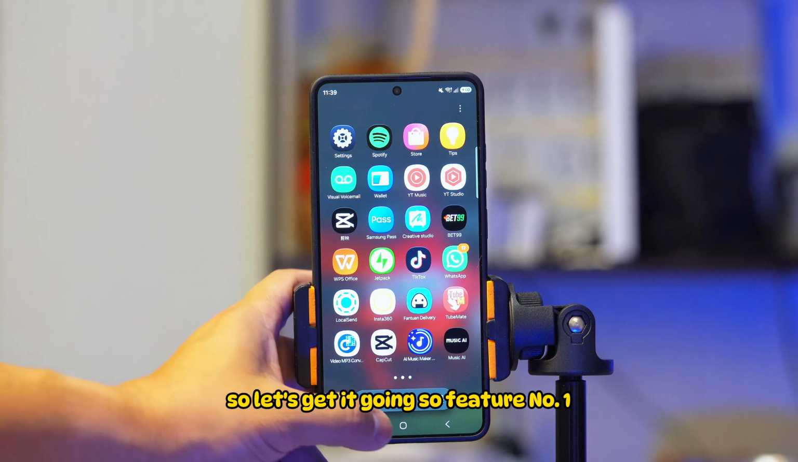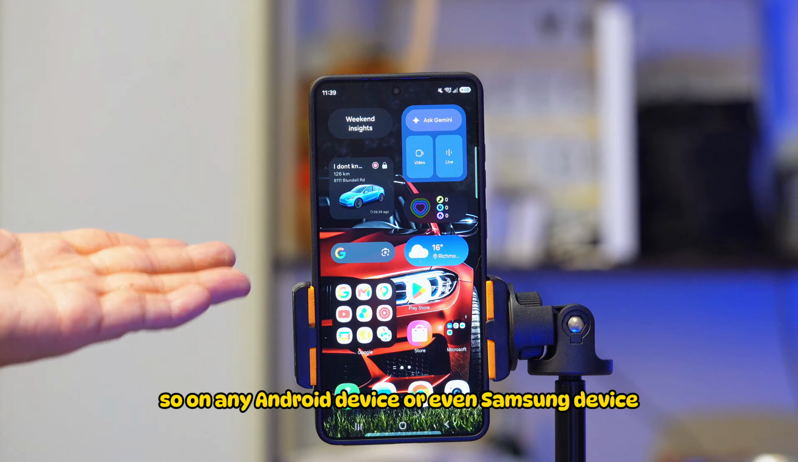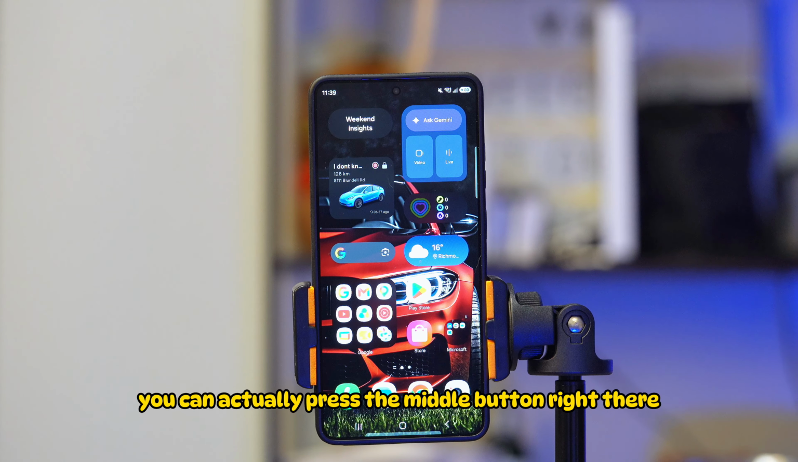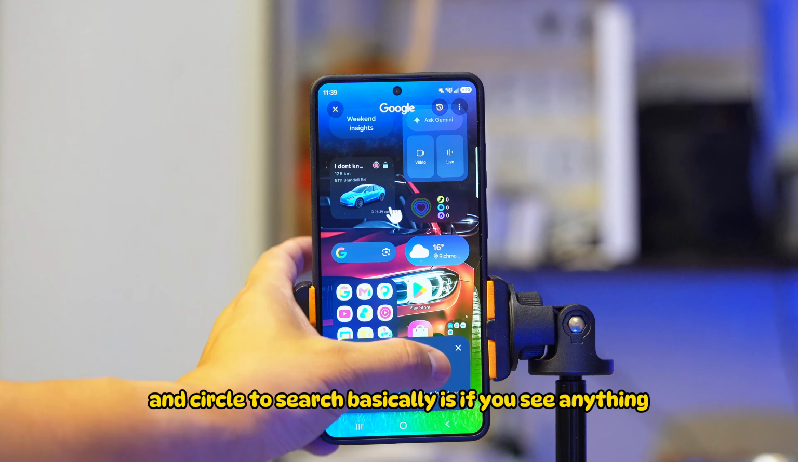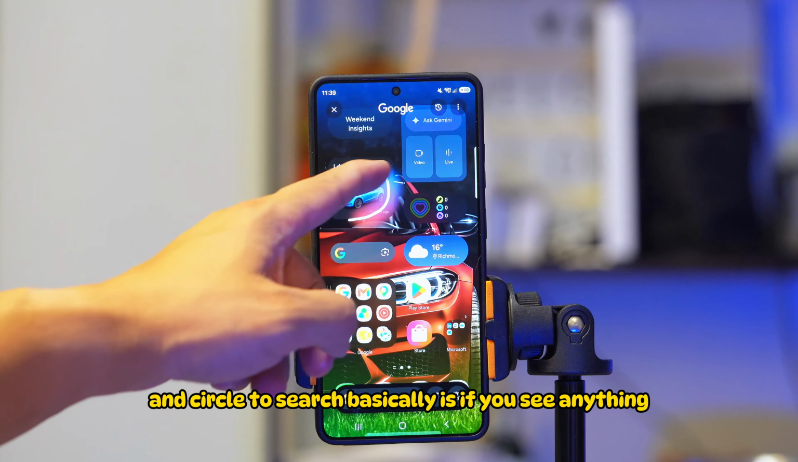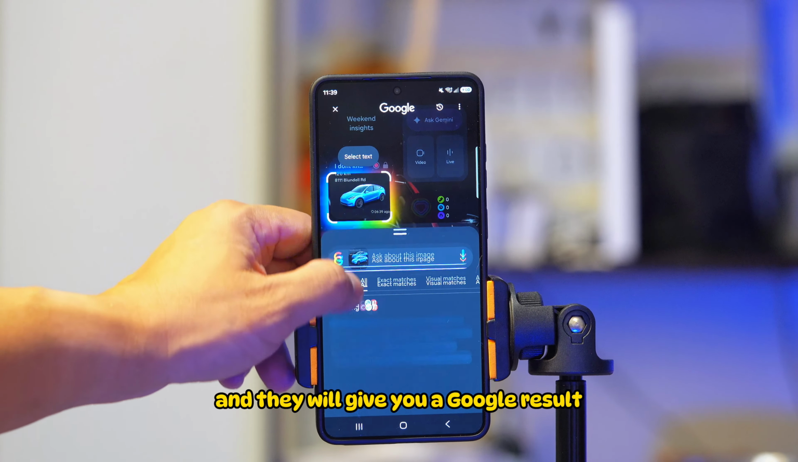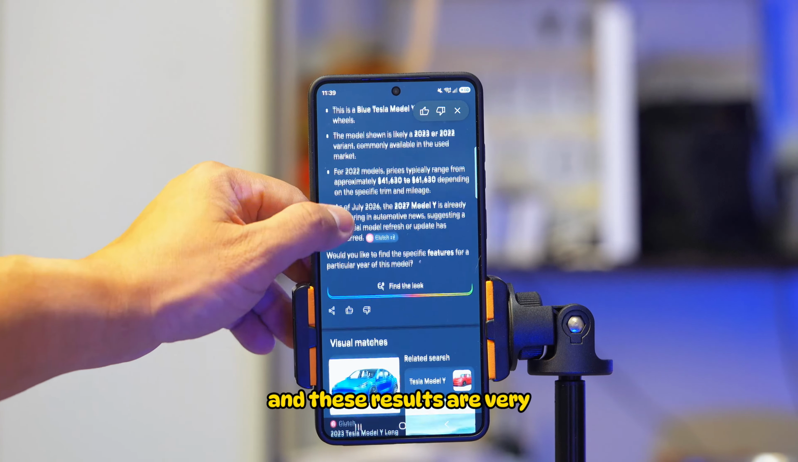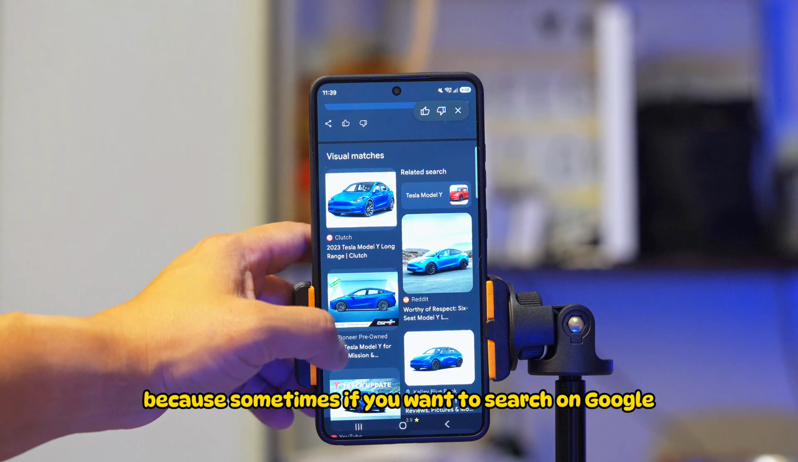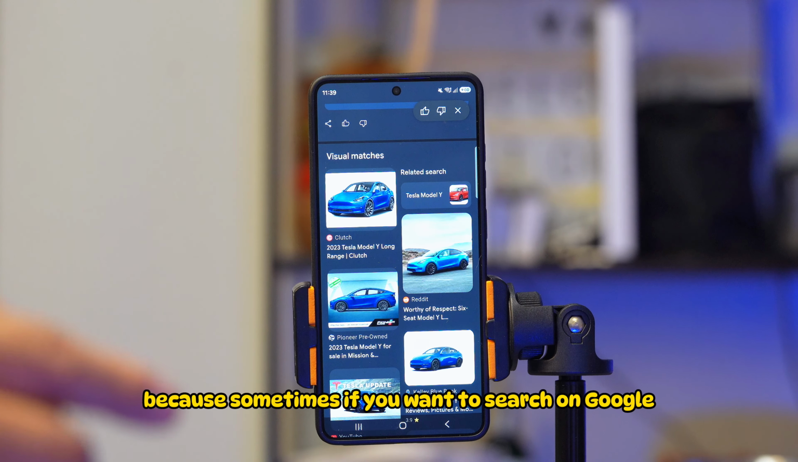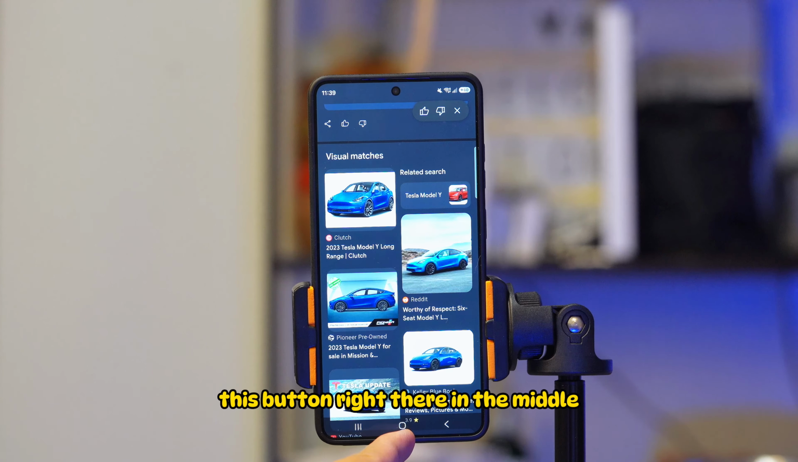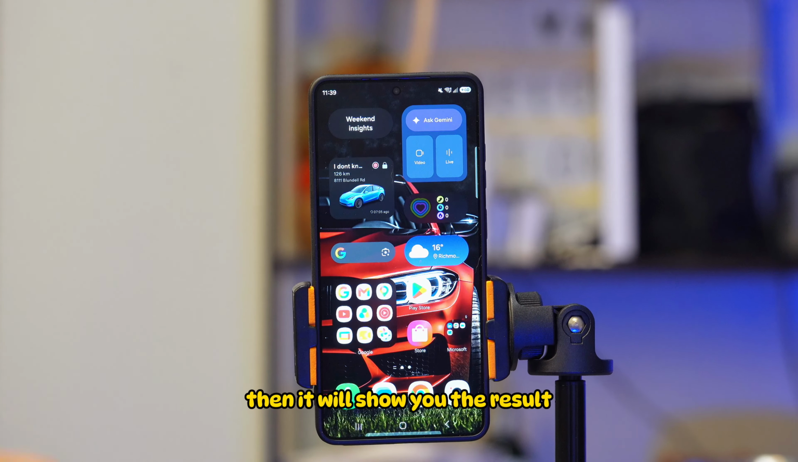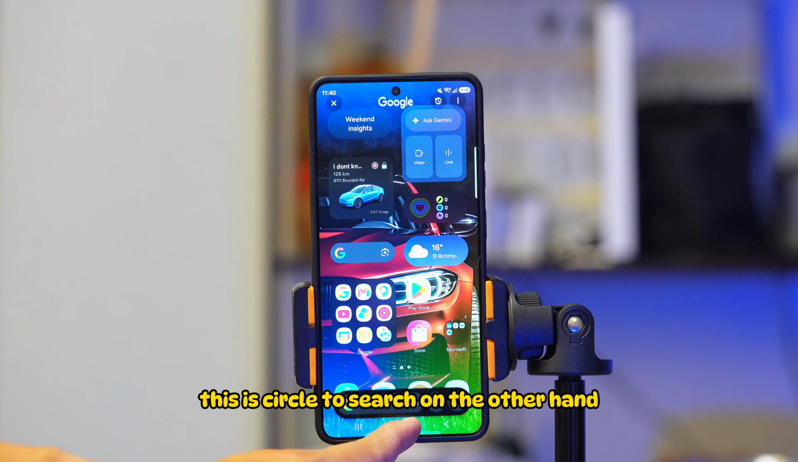So feature number 1. On any Android device, or even a Samsung device, you can press the middle button right there and it will activate Circle to Search. Circle to Search basically means that if you see anything, you can circle it and it will give you a Google result. These results are very important, because sometimes if you want to search on Google, now you don't have to press the search button. You just need to press this button right there in the middle, then it will show you the result. It's very simple and easy and everybody should start using it. This is Circle to Search.